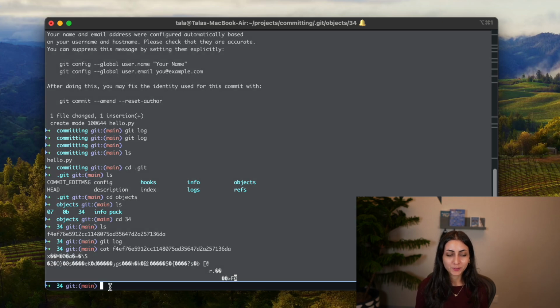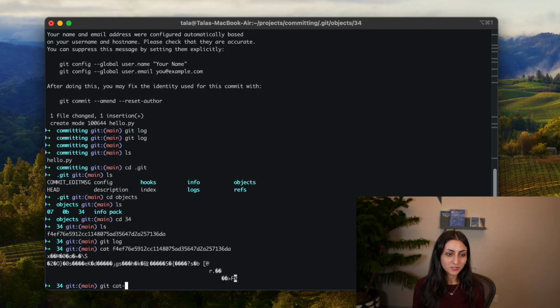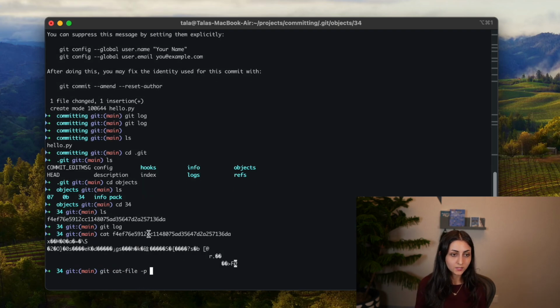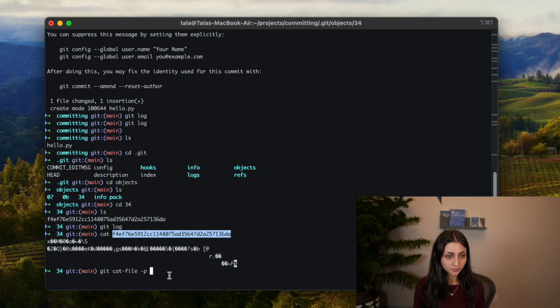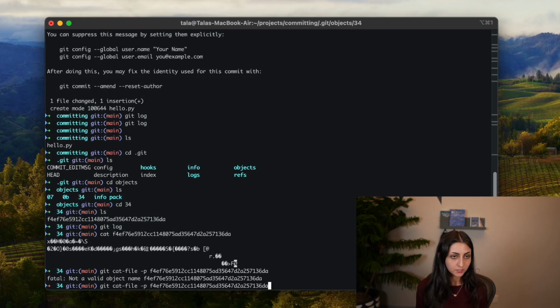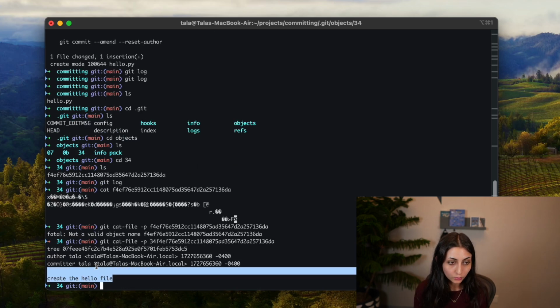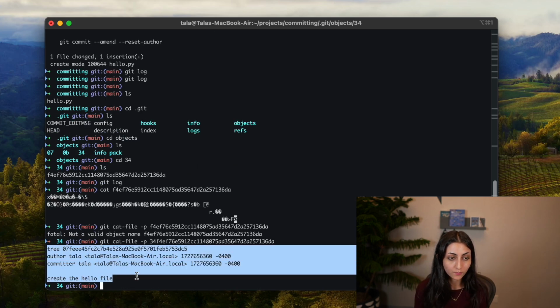And so there is a specific command that you can do to actually make it pretty so that you understand. So that command would be cat-file -p and then the same number. Yeah, and don't forget to add the 3-4. Okay. And there you go. You have the information of that commit.